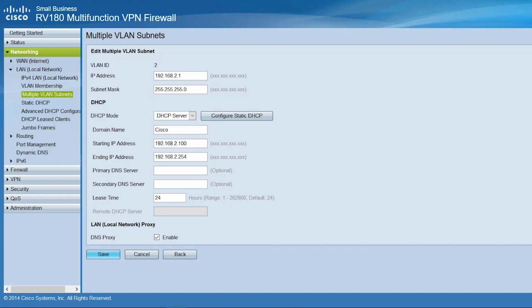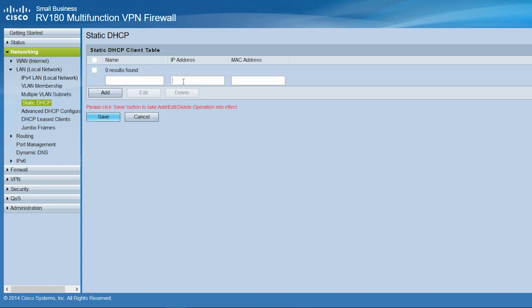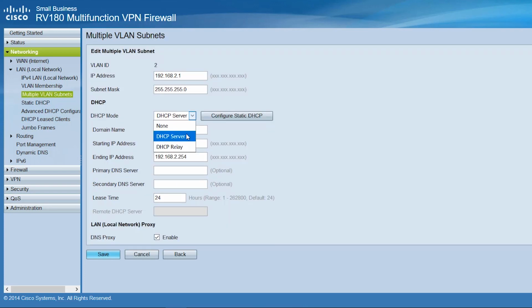If you wish to create a static DHCP, simply click the Configure Static DHCP button. When the static DHCP window appears, click Add. Next, enter the device's IP address and MAC address in the fields provided and click Save to save the static DHCP settings.